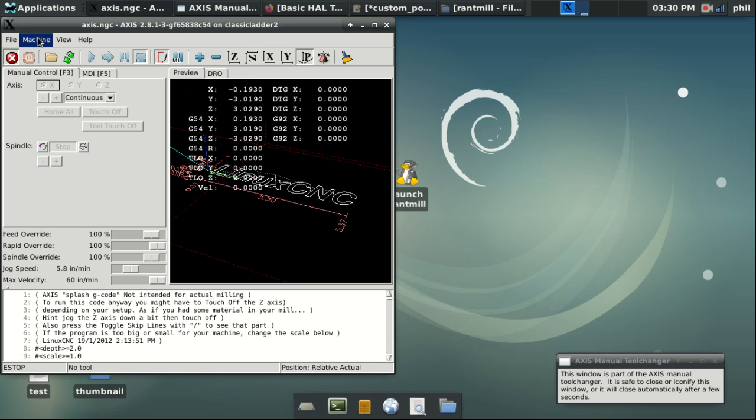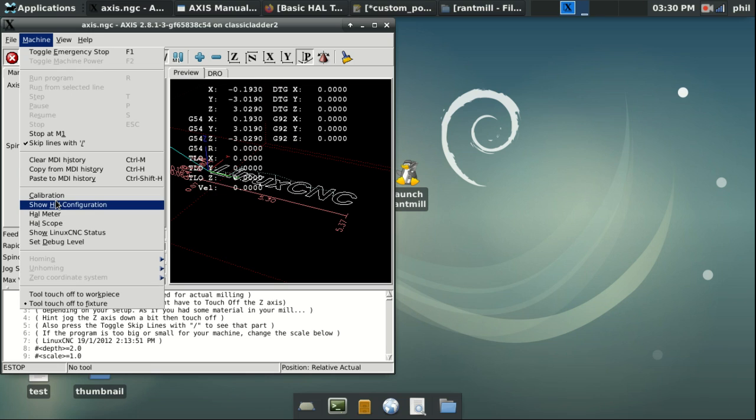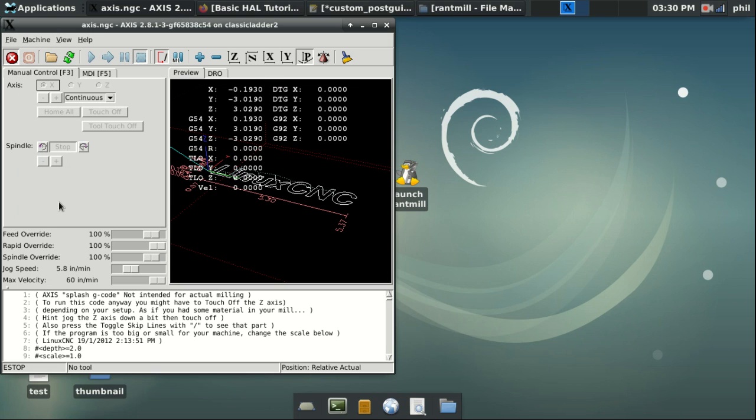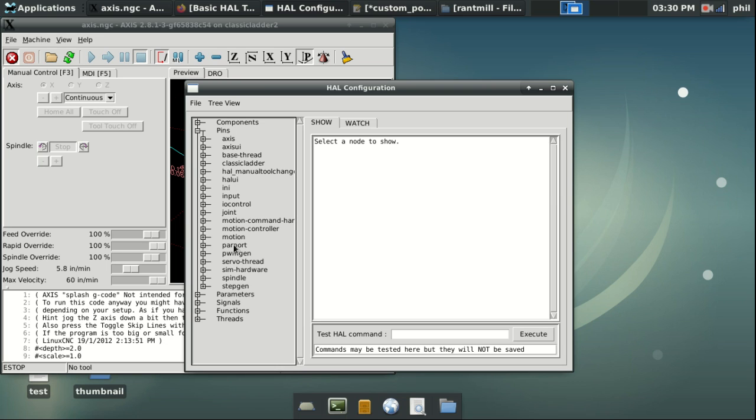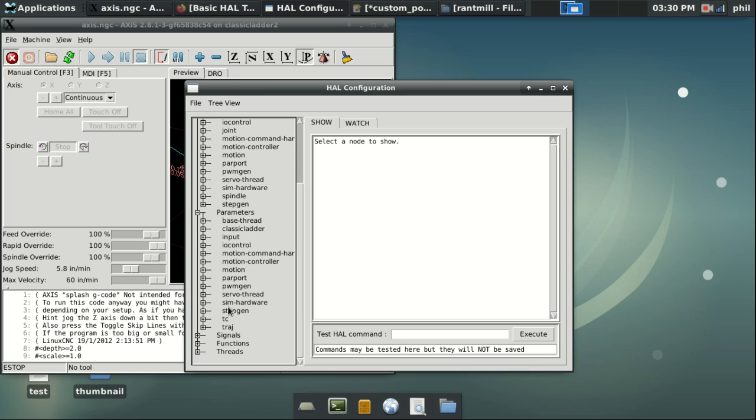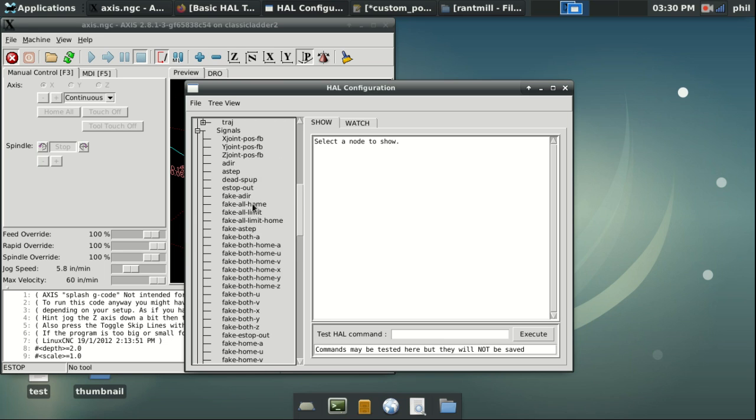Okay. So under Machine, yep, it's under Show HAL Configuration. But once you have a basic machine setup, you can open the HAL configuration. You can see the available pins for each of the components that get loaded. You can see parameters for a lot of the I/O that you would have. You can see the signals. Now the signals are what get created when you do a net command.